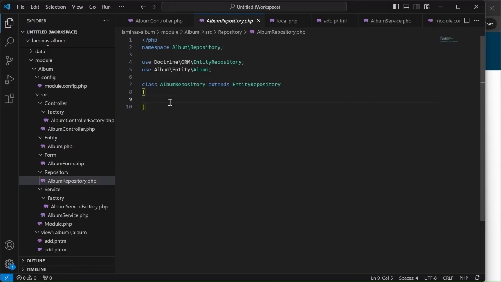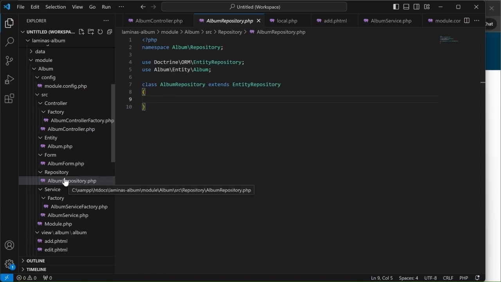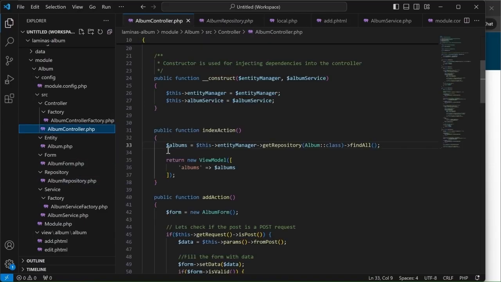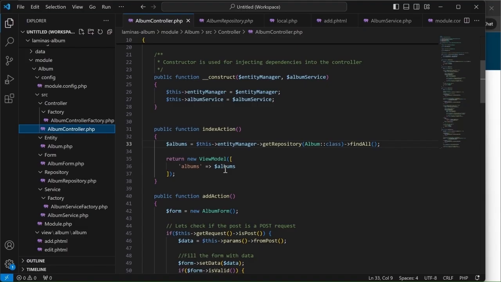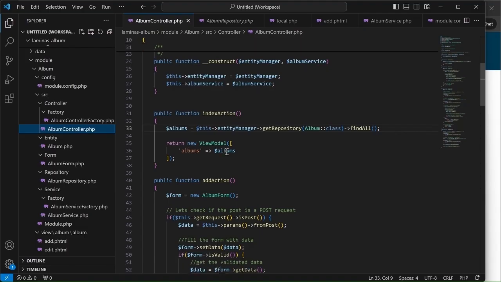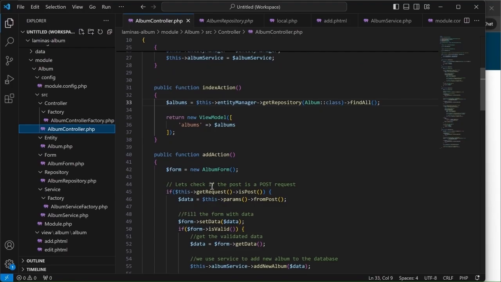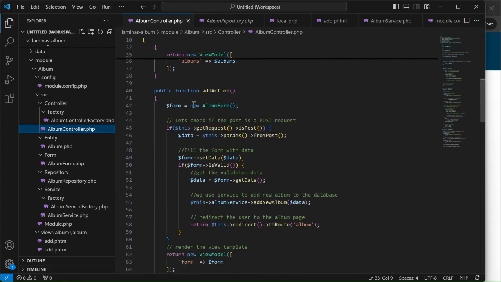That is a blog tutorial using the same Laminas and then Doctrine ORM. So for now, we are fetching the data directly in the controller like this, and then returning it to the view model using the albums, to albums like this. Now, when we go to the add action, we define our form from here.